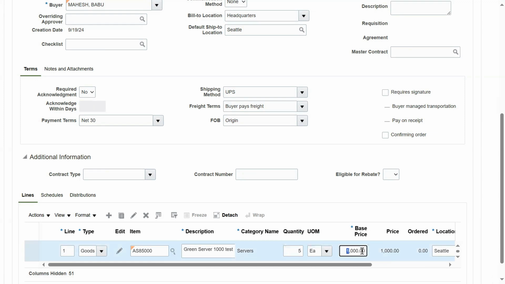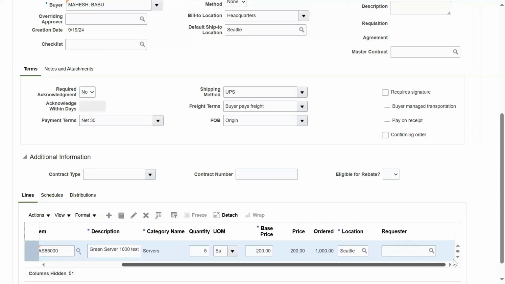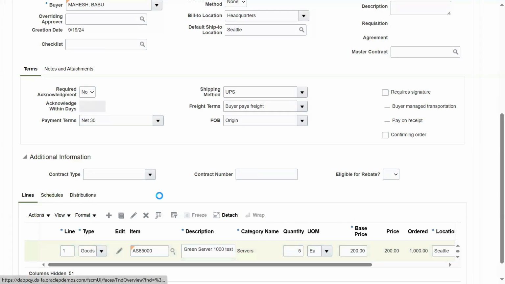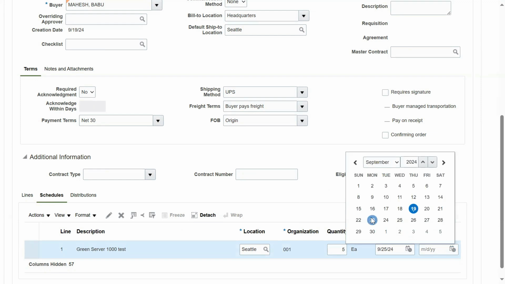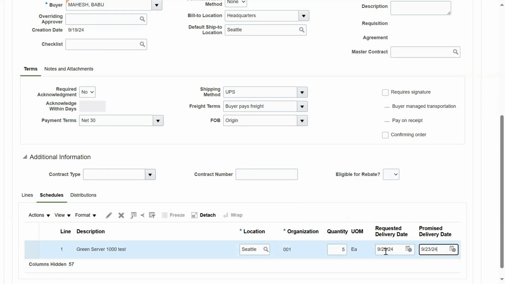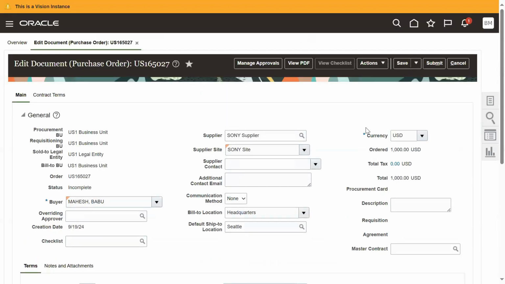So five items. Let's say I want to change the price and the location, and then go to schedules, nothing but shipment. The promised delivery date is the 23rd. The supplier promised that, but we need it on the 25th. So two days early, we are going to get the goods from the supplier as per the promised date. Distributions means accounting information will be captured. Let's save this record.